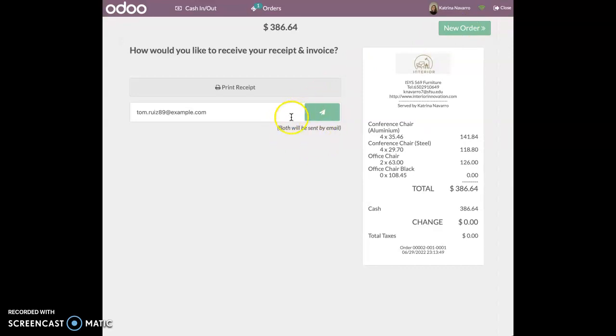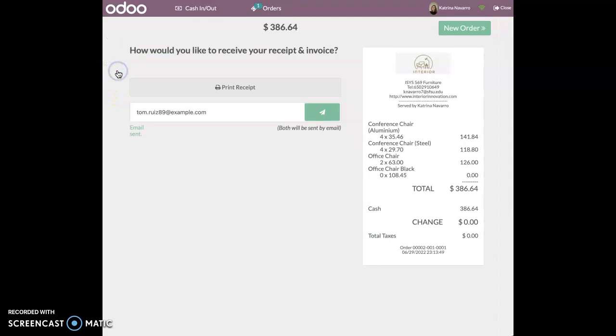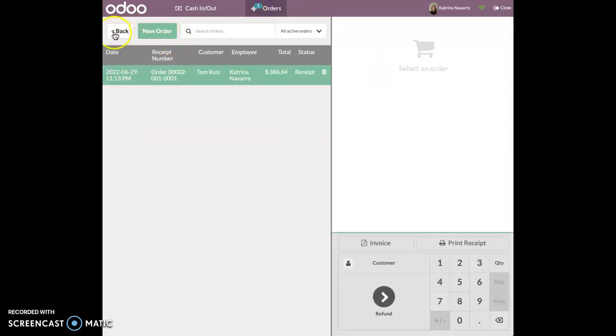Now we're going to send him the email of his total, and he paid cash, so there's no change. We didn't do any taxes. We went ahead and sent it by email, so you can see that the order was done. Here is one complete order, and we can go ahead and create a new order. We can go back.